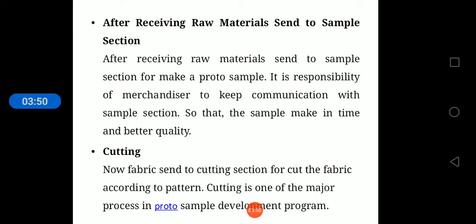After receiving raw material, send it to the sample section. After receiving the raw material, it is sent to the sample section to make a proto sample. It is the responsibility of the merchandiser to keep communication with the sample section, so that the sample is made in time and with better quality. It is the merchandiser's responsibility to keep communication between the supplier and buyer to ensure better quality.